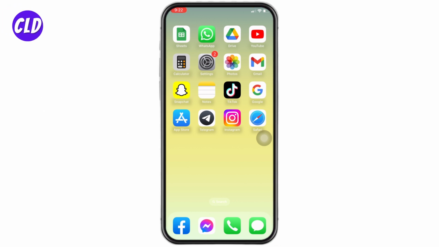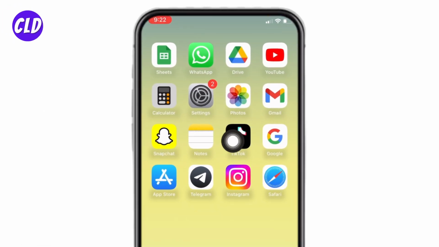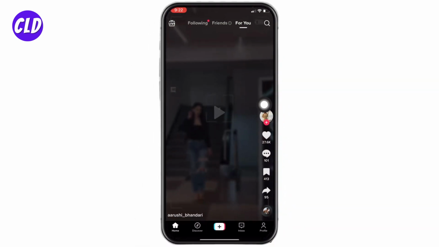Now let's jump straight into the process. Open your TikTok application. Here we go. Make sure you have already logged into your TikTok account. Now your For You page appears.